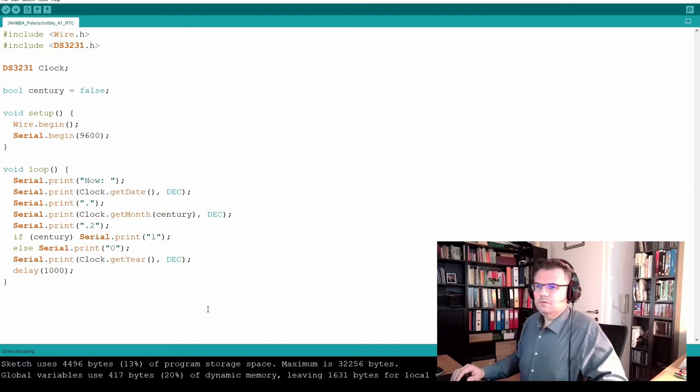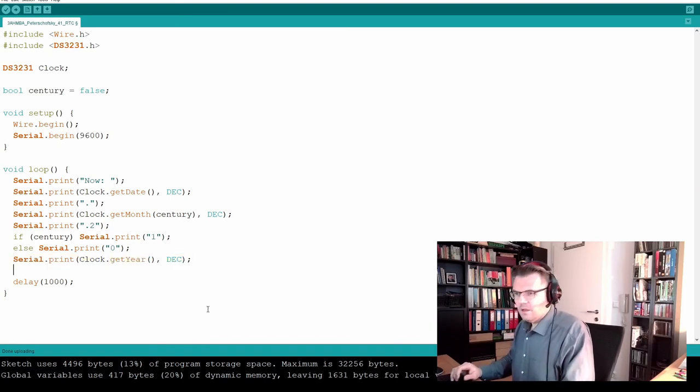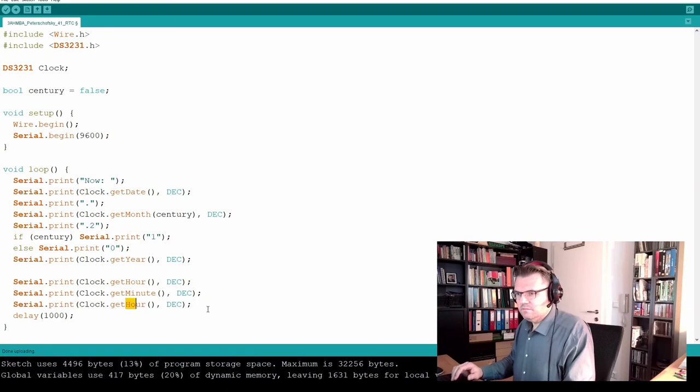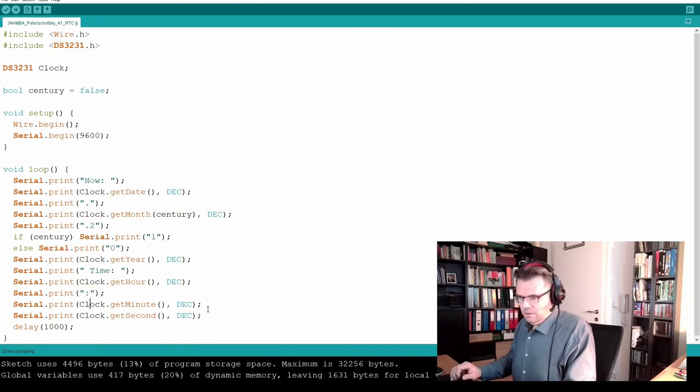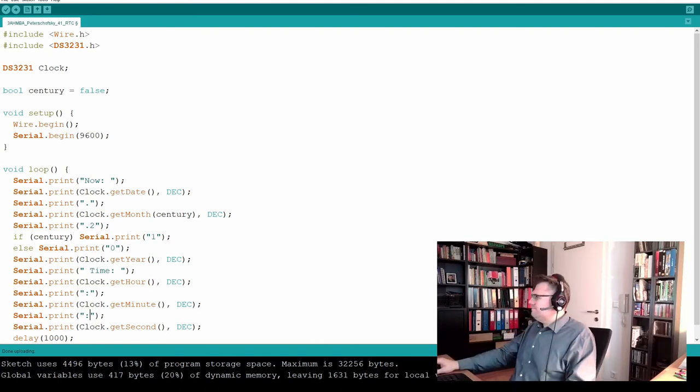Okay, now we want to get the time. I will simply make it now very quick. Yeah. So there's a get hour. Yeah. Then there is a get minute. And then there is a get second. Of course, I need to print there something. In between, we have to print a space, or a colon. Here, write colon, other colon.